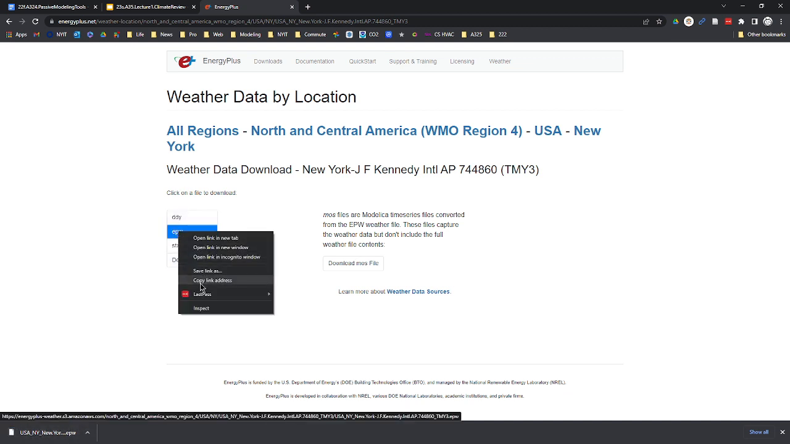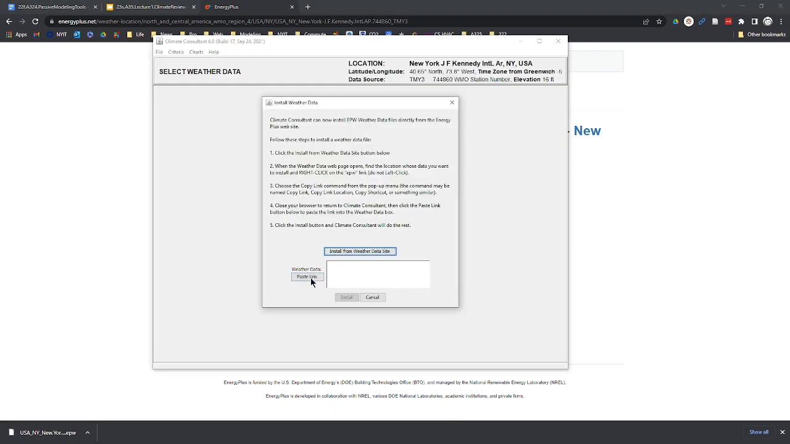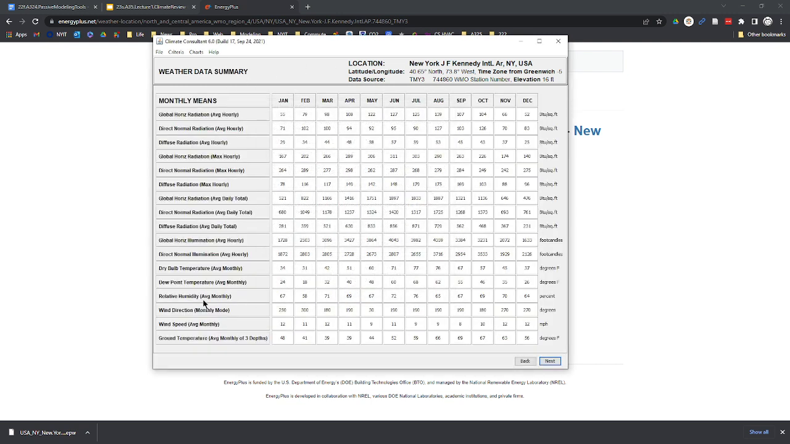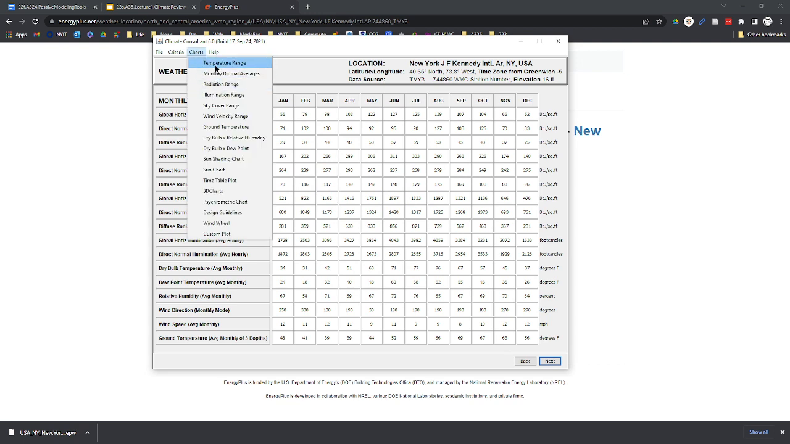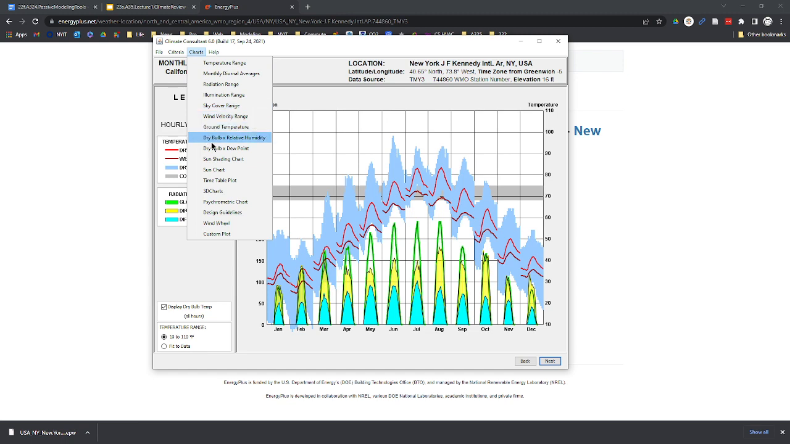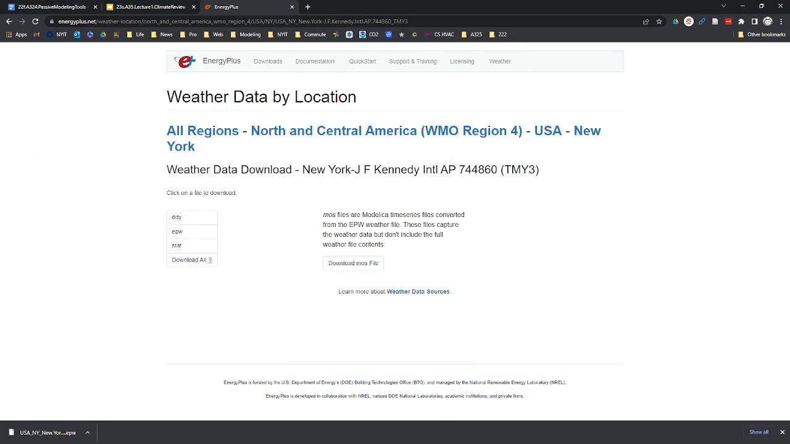Climate Consultant likes you to copy the link, or it makes it easy. If you copy the link, then I can just paste the link here. Now we've got all this awesome climate data and access to all the different cool charts that summarize it in different ways. So we've accessed our climate data.